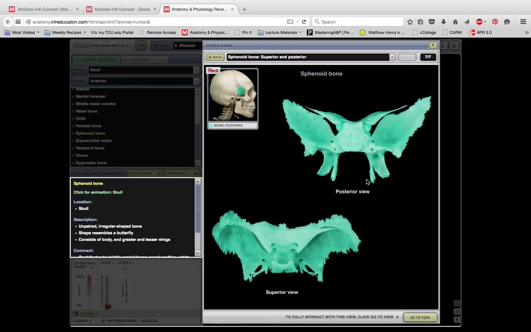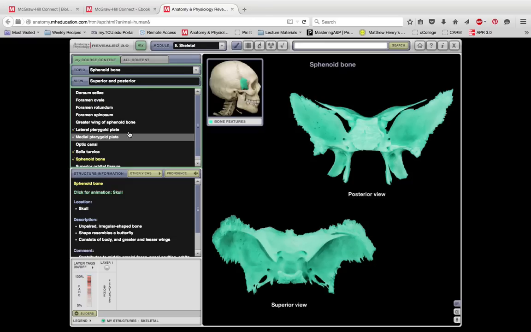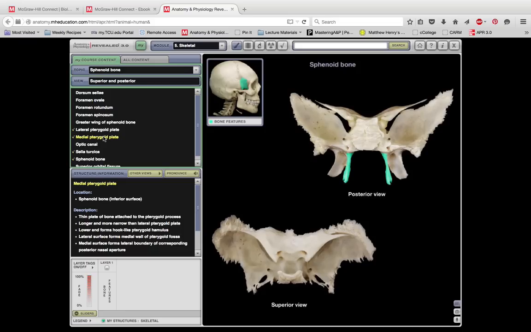By itself, the sphenoid bone has a number of foramina that you'll be identifying, as well as a number of processes. We'll go to this view so that we can study what some of these processes are. We're going to focus on what are called the pterygoid processes. So there's a medial and a lateral pterygoid process. Both of these are going to project downwards.